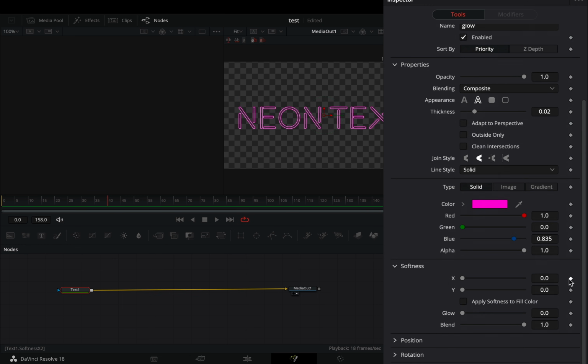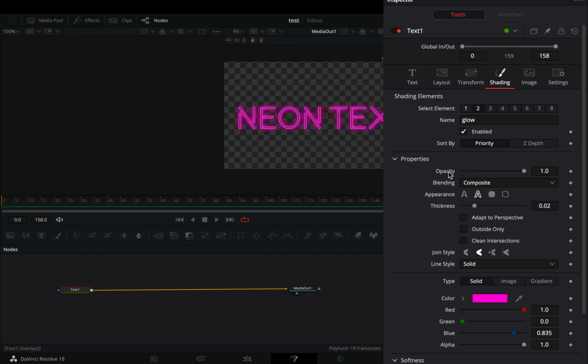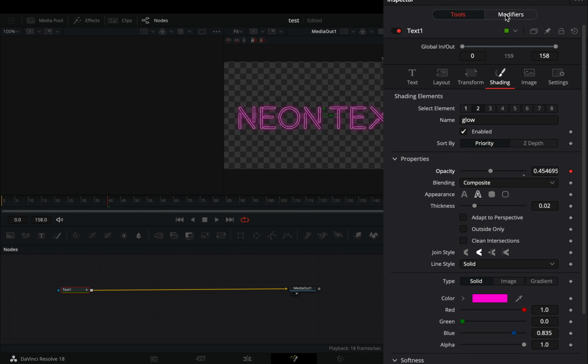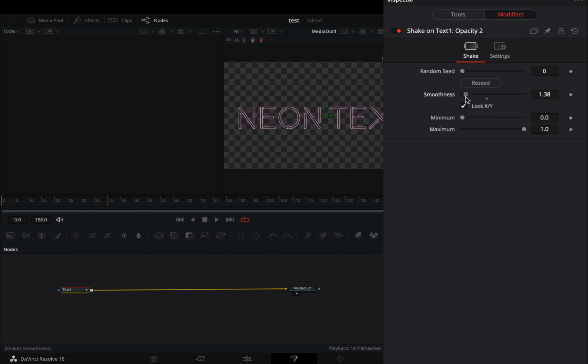Open the Softness tab and increase the X and the Y sliders to 15. Increase the Glow slider, somewhere around the middle will work fine, I guess. Right-click on the Opacity slider and select to modify it with Shake. Go to the Modifiers tab, bring down the Smoothness slider, and increase the Minimum slider to 0.6.